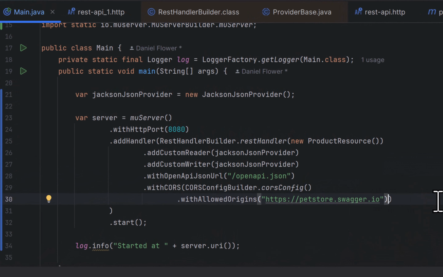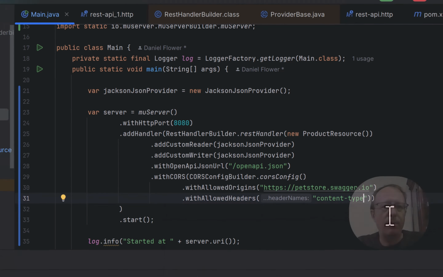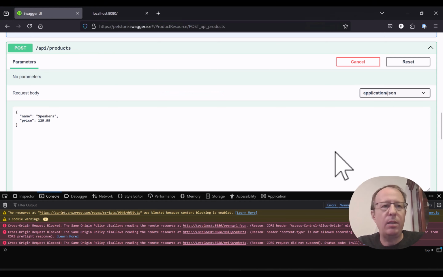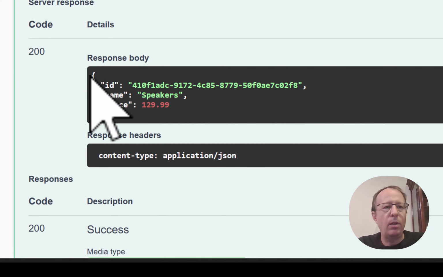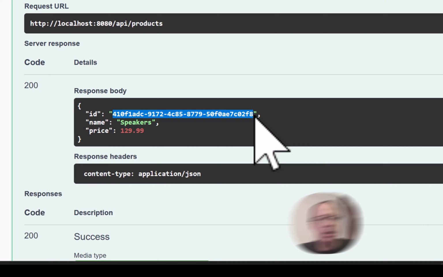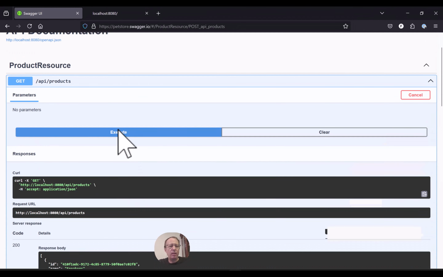So once again, we're back here into our CORS config, and we can say it's okay to have the content type header sent. And let's try running this again. And this time we've got a successful response, and this is the ID we've sent. And we can come back here. We should see that same ID here.